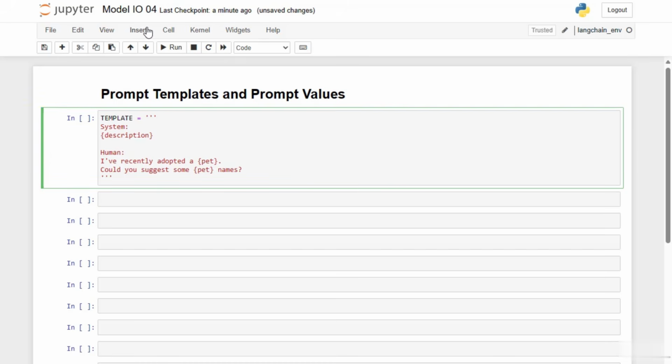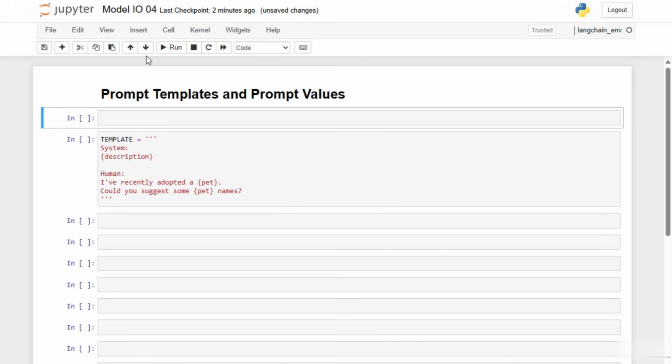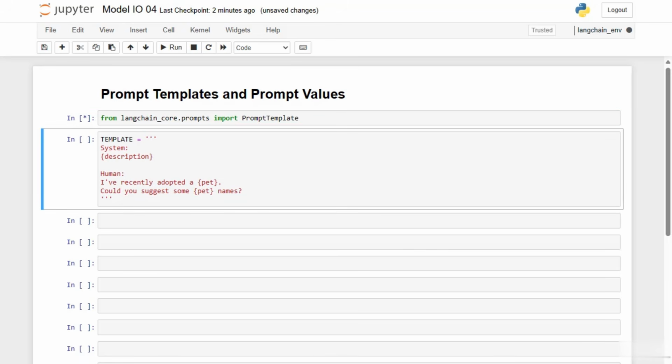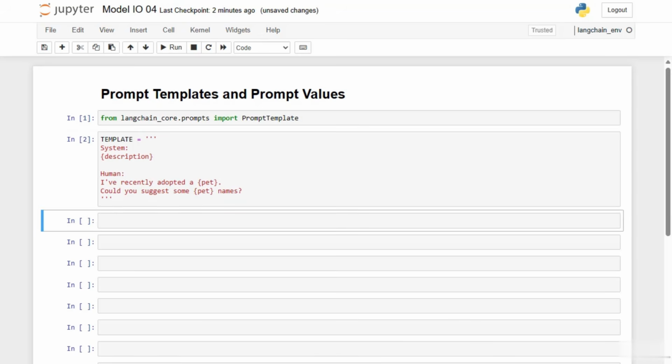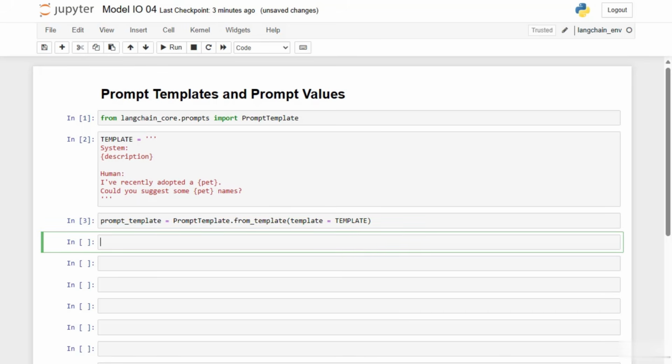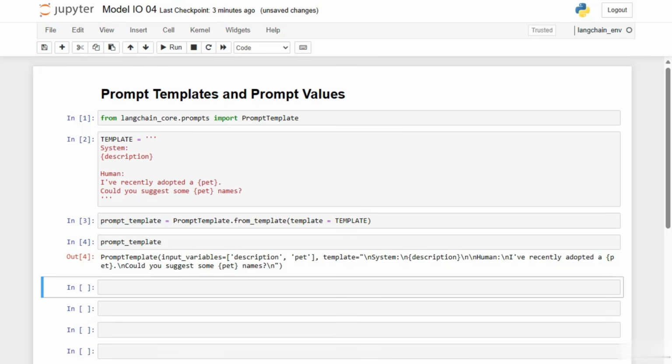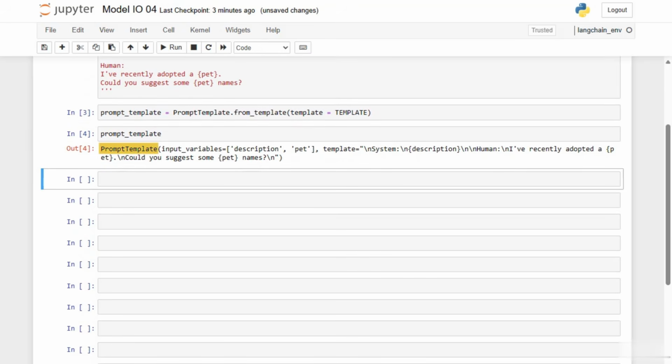Enter a new cell at the beginning of the notebook and import the required class, namely, from LangChain core .prompts import PromptTemplate. Great. Move to the end of the notebook. In a new line, define a variable called prompt template and assign it to an instance of the target class. Let's now invoke a method called fromTemplate to create an object from the same class using the string template we created. Set the method's template parameter equal to the object defined above. Let's examine the result. As expected, the object is an instance of the PromptTemplate class.